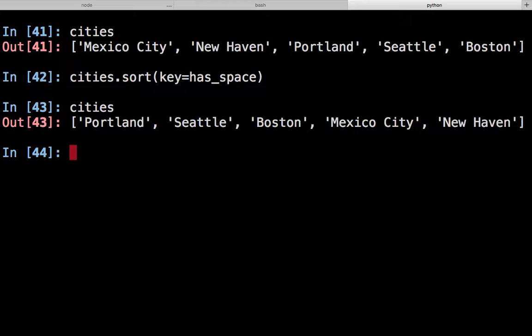But what if, so there may be cases where we have 2 items that can't really be properly differentiated by the sort. In this case, you have not the lengths, but the number of spaces. You have 0, 0, 0, 1, 1, right? So there are 2 items with 1 space and 3 items with 0 spaces. But what if we needed those items to be sorted in a particular order? What determines the order of Mexico City and New Haven, right? So why are those in that particular order if the only criteria we've given is that we're sorting on number of spaces?